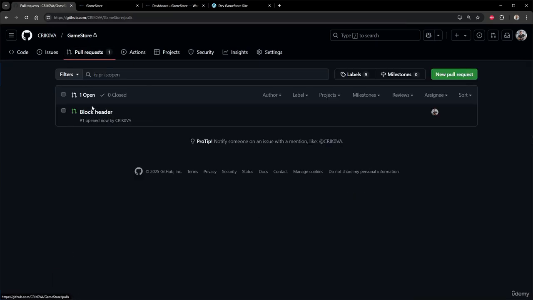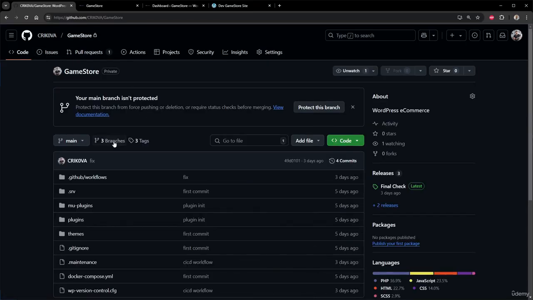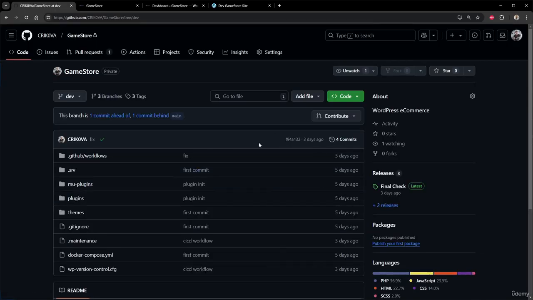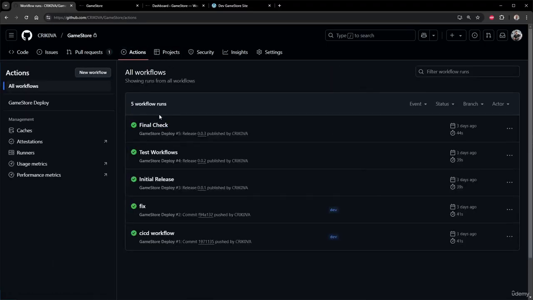Wonderful. Now we have a separate pull request created. Our branch and the dev main are still clean. That is, until this pull request is confirmed, nothing really happens. You see, the last commit here was 3 days ago. The actions are also not triggered.